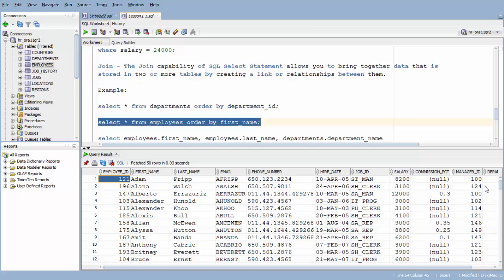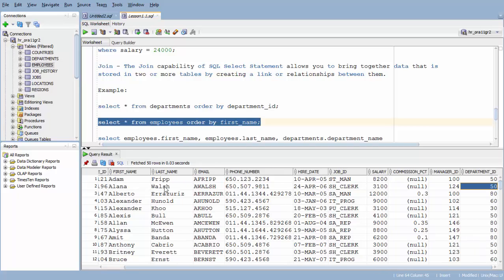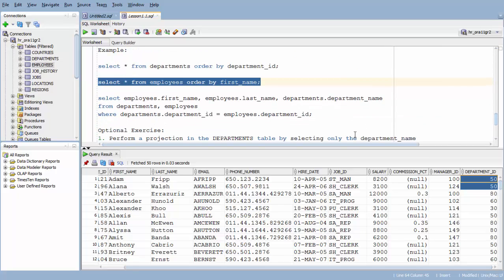So that means Adam and Alana could belong to the same department. In order to do that, Adam and Alana, which are these two employees, were assigned the department ID 50, which means these employees belong to the same department. So that is how we know what the link is between two tables, and that is what we use in our join statement. Now this is our join statement.